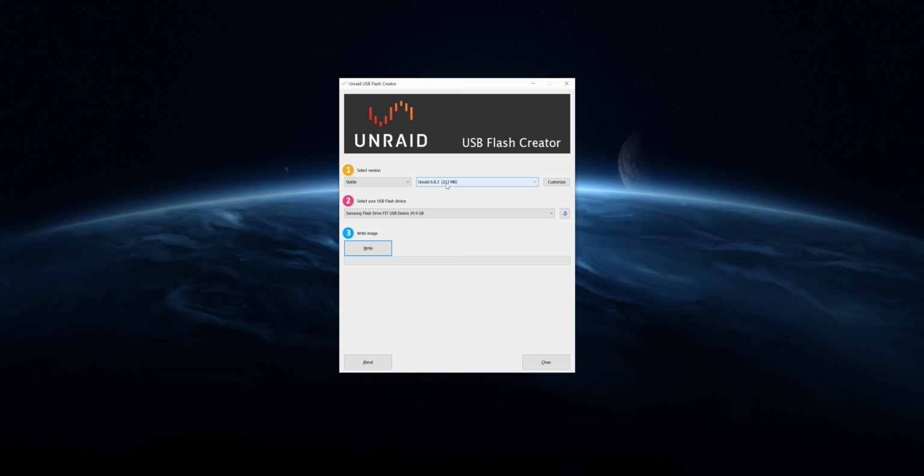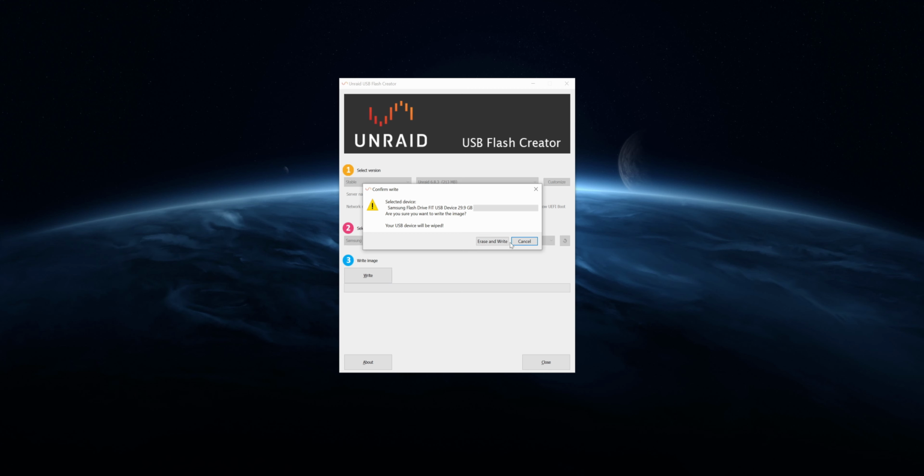Before moving to step 2, you can click on Customize and set up the server's name. The server should definitely have an assigned IP address when it connects to your home network. You can set it up here if you would like or assign the IP to the server on your router settings. For step 2, the creator automatically selects the USB flash drive that you inserted. If it's not, you can choose it from the drop-down. Lastly, for step 3, click on Write, and on the pop-up that comes up, click on Erase and Write.